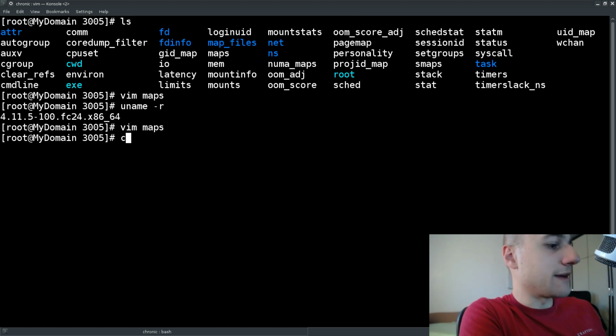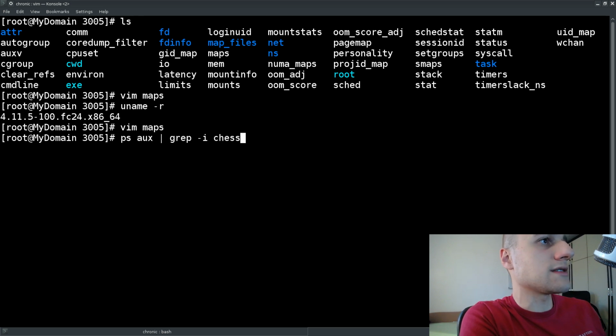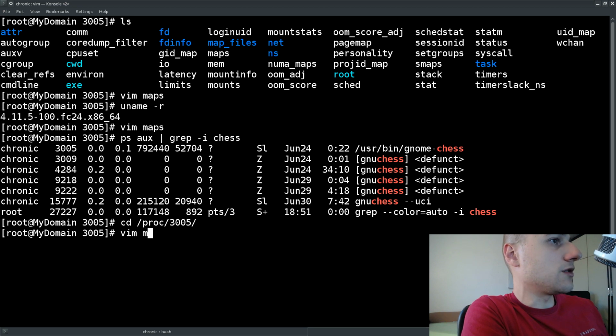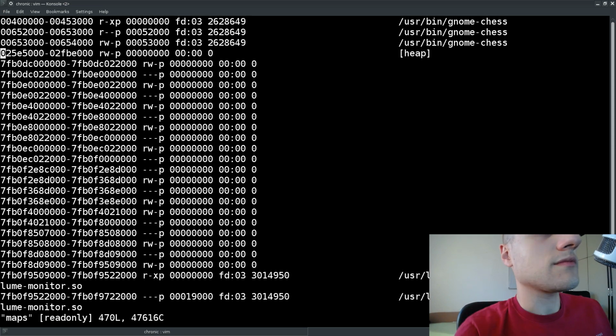So Antonio, type in cd /proc/PID. The PID is 3005 for my process, but you can get your process ID if you just start Chess and use this command: ps aux | grep -i chess, and I can see that my PID is 3005 here. So I will type in cd /proc/3005/ and then I'm going to go into vim maps. There we go.